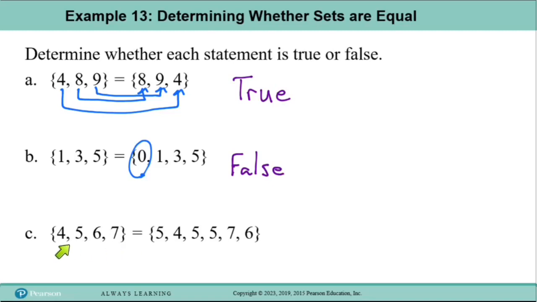And now in part C, we have the set containing 4, 5, 6, and 7 is equal to the set containing 5, 4, 5, 5, 7, and 6. Now we know from part A that the order doesn't matter, but also remember that repetition doesn't matter either. All that matters is that both sets contain the same elements. Two sets are considered equal if both sets contain the same elements, regardless of order or repetition. So let's just check it out.